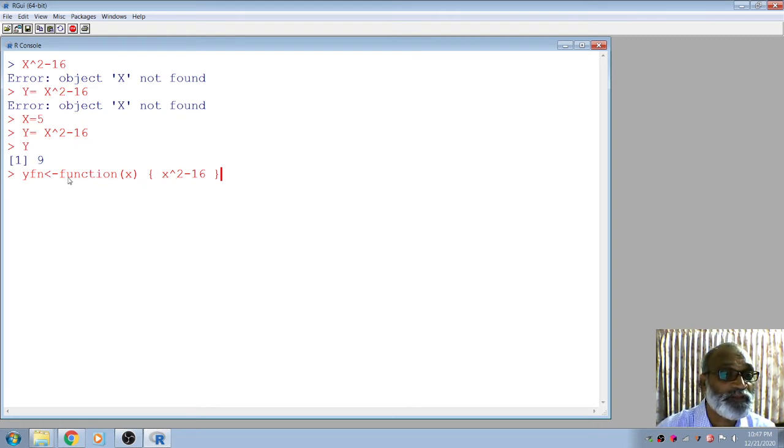So you are giving the name function, you are passing the argument x. So what is function of x? The x is a value which is going to give the value of x inside the body of the function. This is the body of the function. The body of the function is in between the curly brackets.